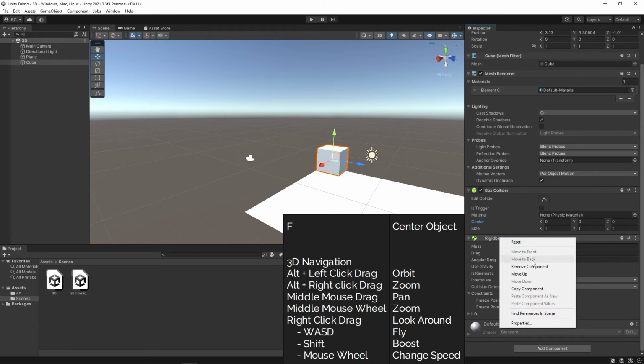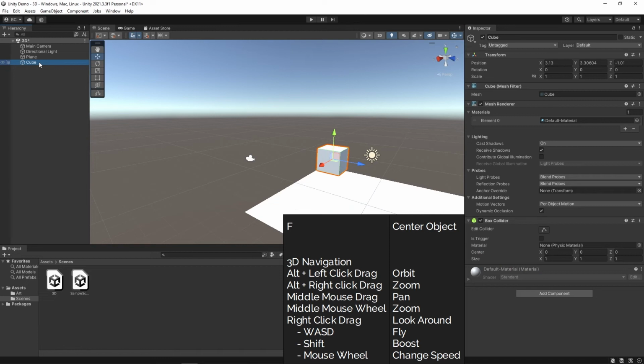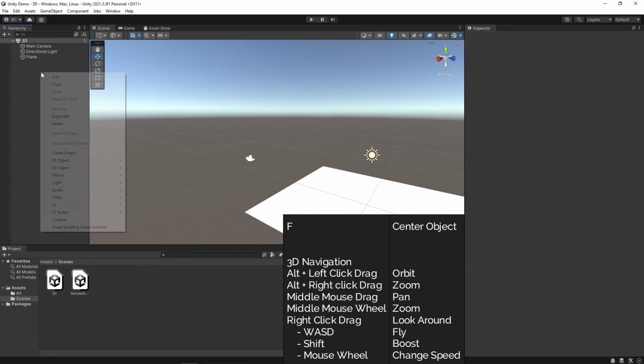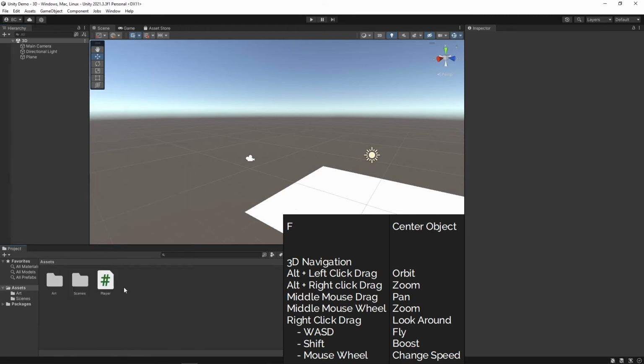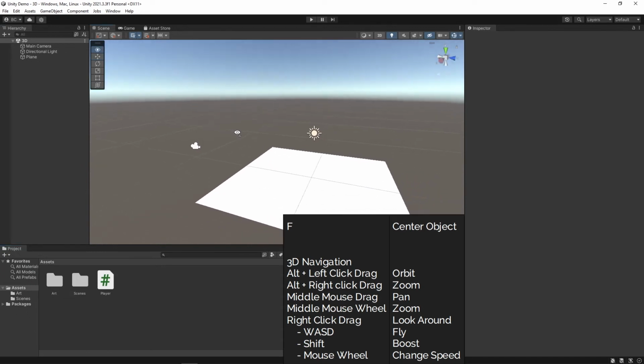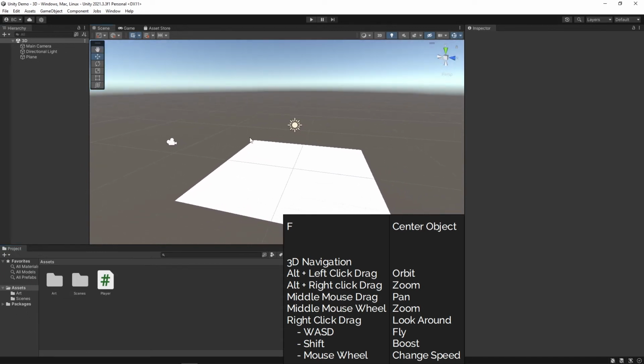All right, so I assume it's pretty easy to understand how to create 3D objects, especially coming from 2D. There's more objects. You have spheres, capsules, cylinders, planes, quads, all kinds of stuff. I think we're just going to go ahead and start making a 3D player.